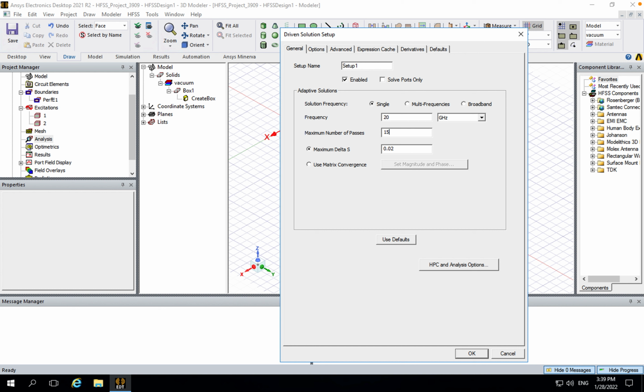So what it says to HFSS is that you can only mesh the structure 15 times and then you stop. Of course, by increasing the number of passes, you give it more chance to converge to give you more accurate results, but 15 is usually a good number. Maximum delta S is the maximum error you can tolerate. So S refers to the S parameters. So the maximum delta S is the maximum change in the S parameters that you can tolerate. So 0.01 is usually an acceptable error that we can tolerate and get accurate results.